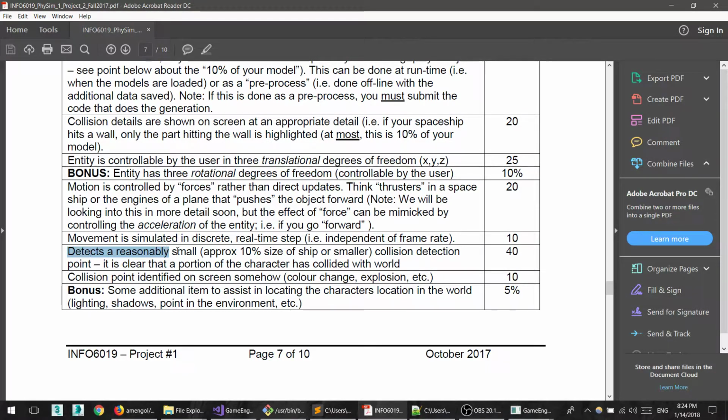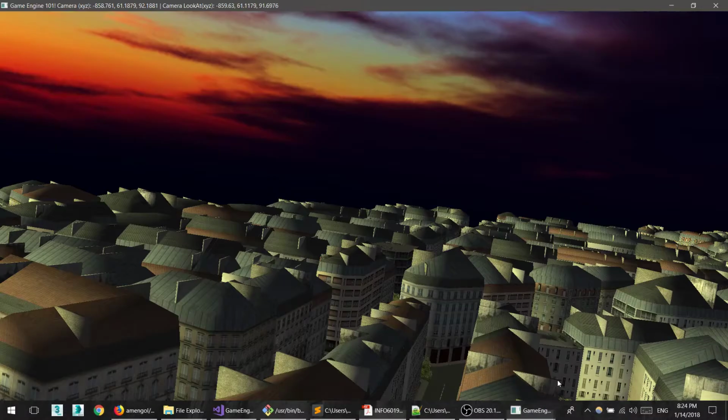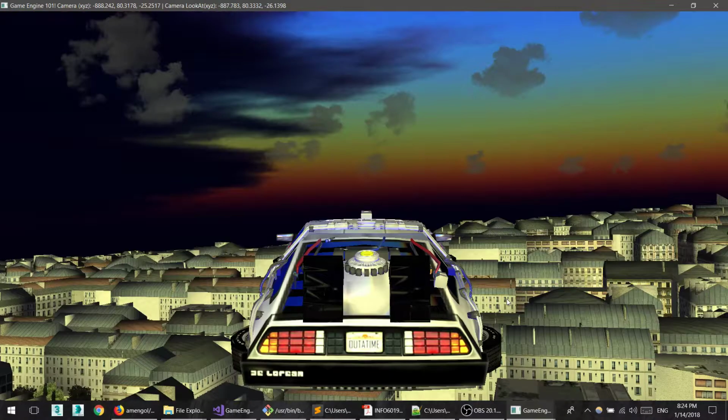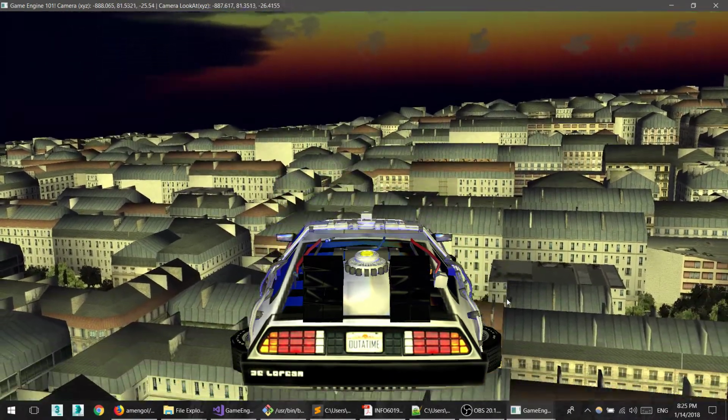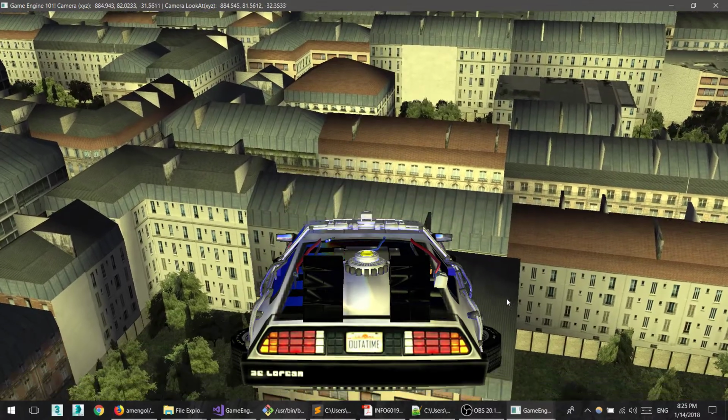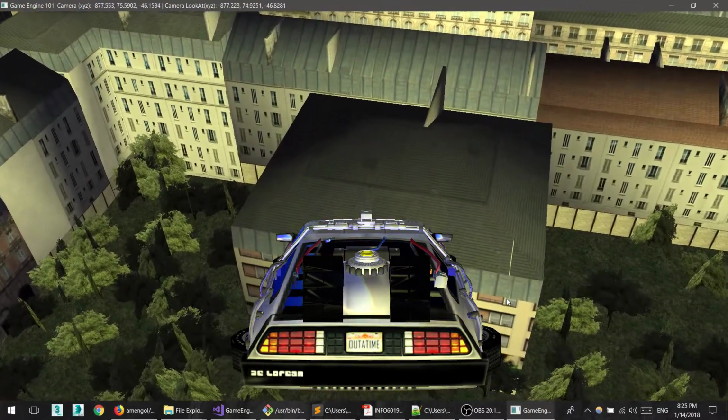The text is reasonably small, approximately 10% the size of the ship, collision detection point. It's clear that a portion of the character has collided with the world. As you saw, where is the DeLorean? So if we hit number 3 and number 9, get back to it. Okay. So as you saw, the collisions are being drawn. Just show it again.